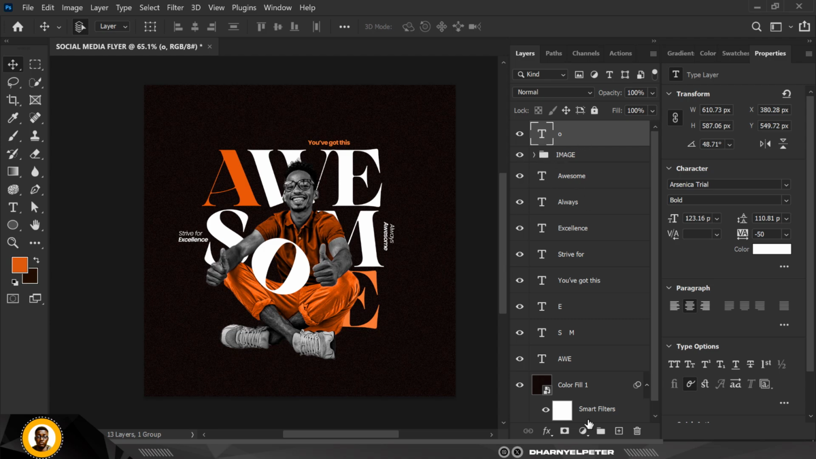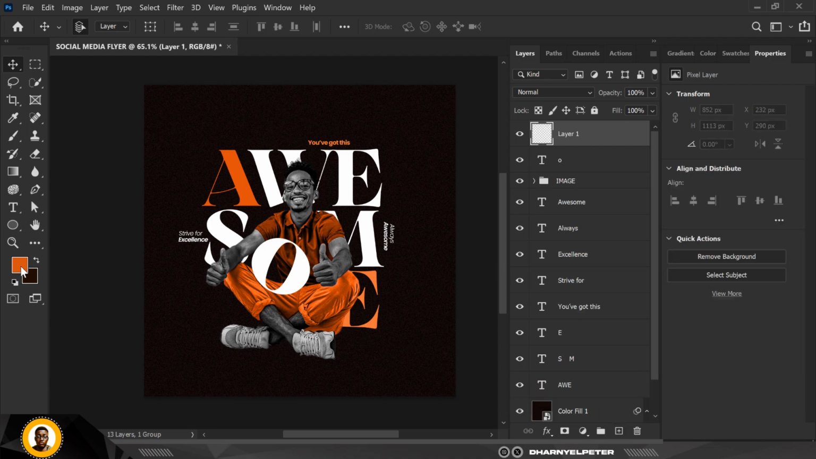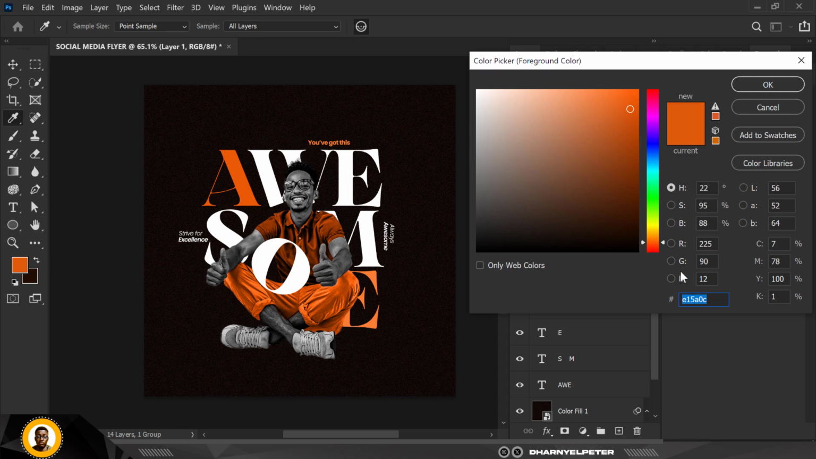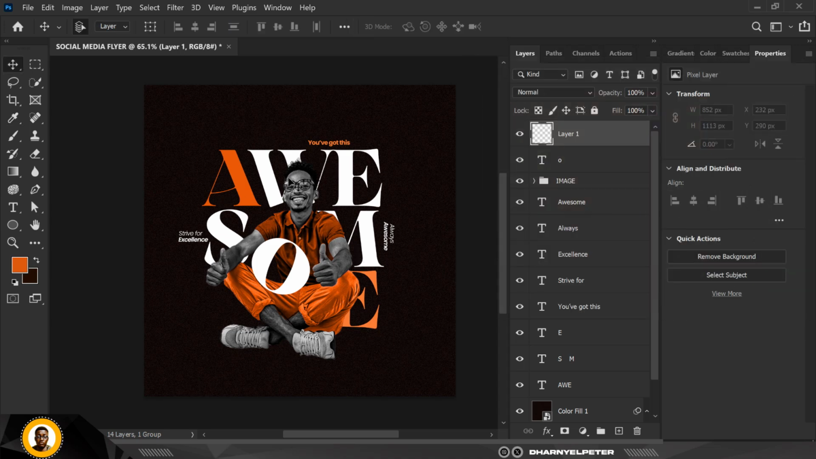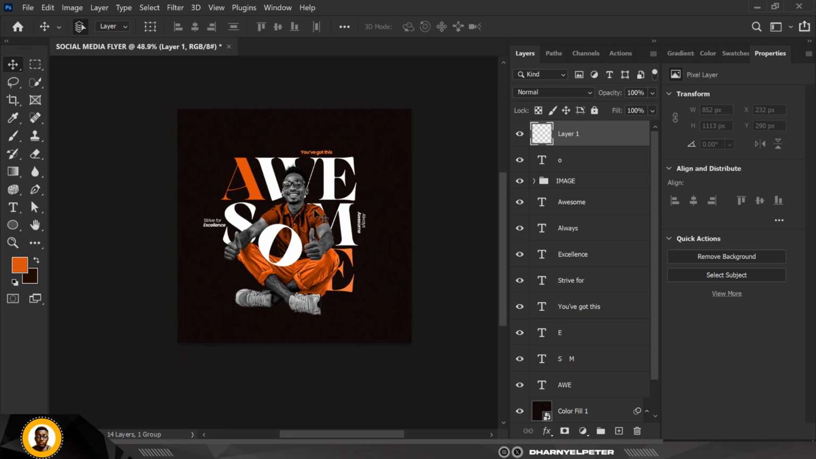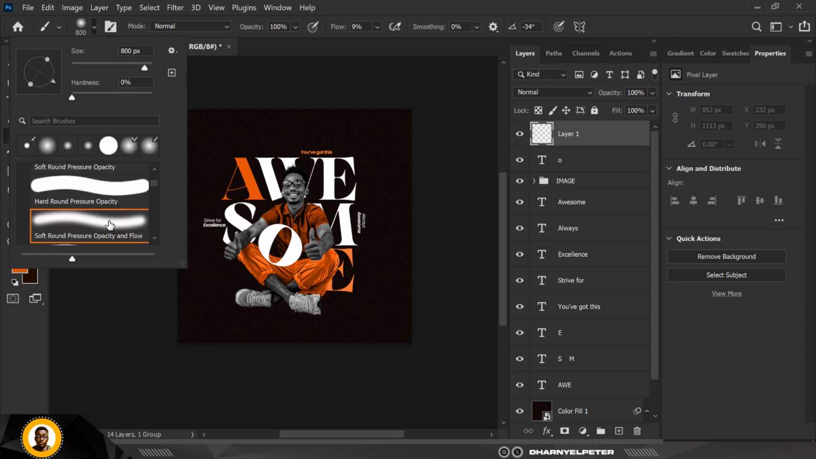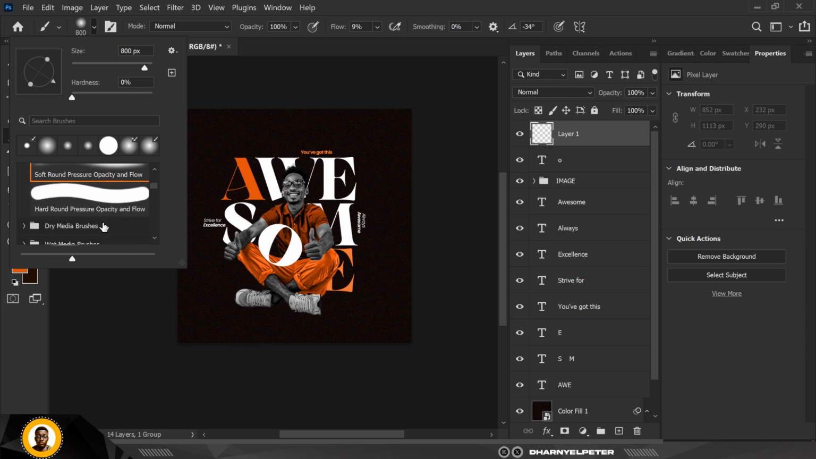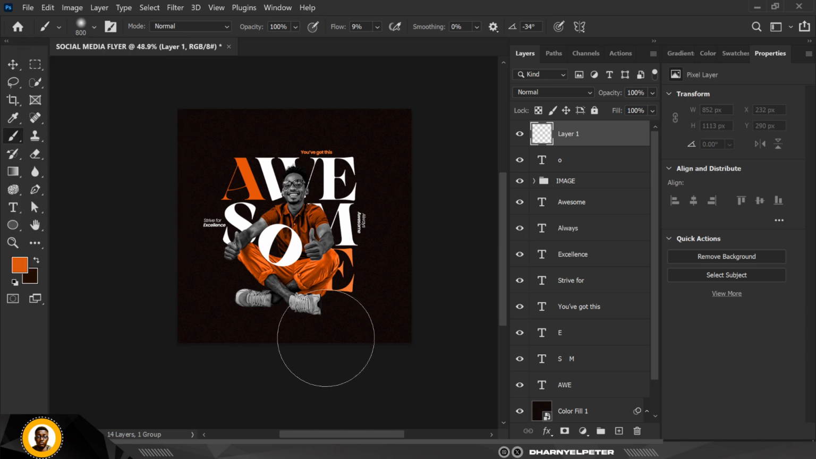Okay, so we've come to my best part of this design. Now we're going to use that color code, that's for the orange you have there. So now we want to throw in some lighting to make this design come alive, right? Make sure you're selecting the soft round pressure brush. Under general brushes, you're selecting soft round pressure, opacity, and flow.